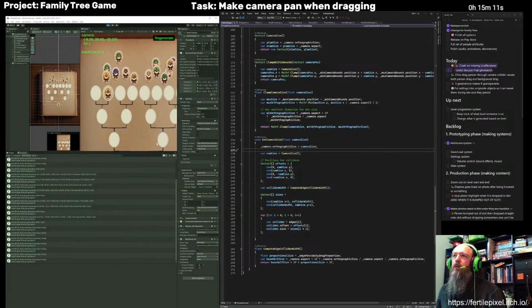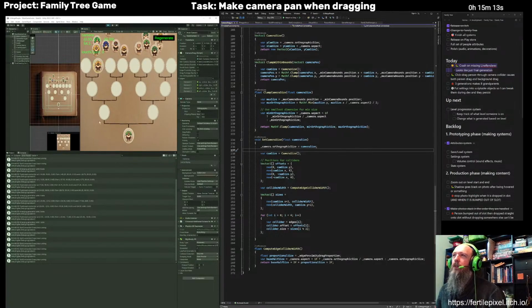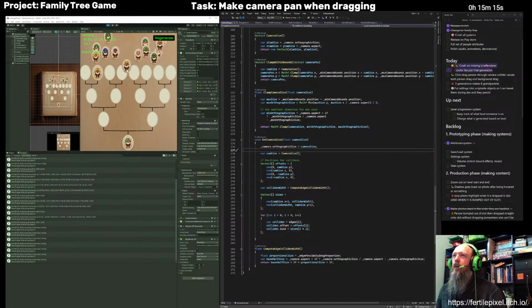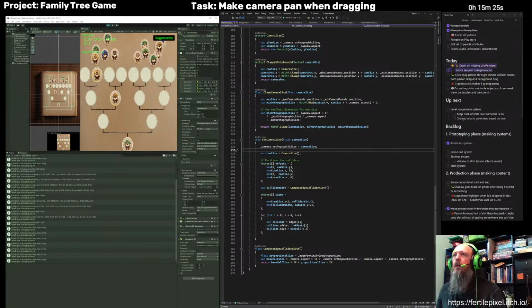There we go. So we've got our tree here. That's the tree that's generated. It's a family tree. And it's generated in code and then like as data, and then turned into game objects. That will make it easy to save when I implement the save system.